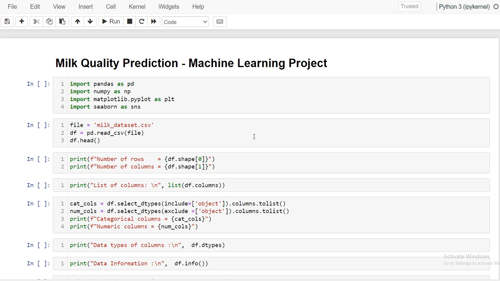So in this particular tutorial, we are going to develop a machine learning model which can predict the milk grade. So basically it's a multi-class classification model we are going to develop. Okay, so let's get started.